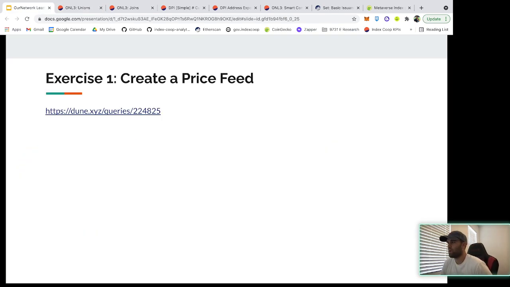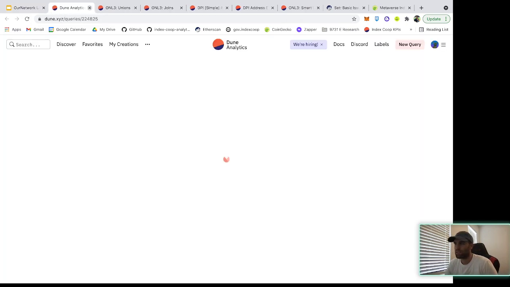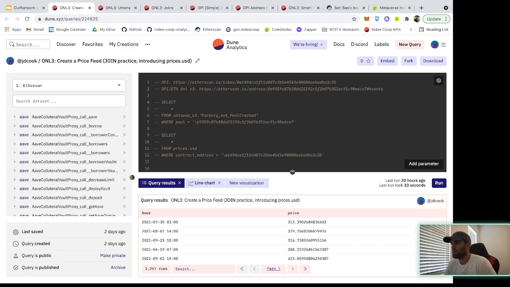All right, so now we have two exercises. This is a part that will probably go a lot faster just because we're not going to be doing it live. The first one is create a price feed. This will involve a couple things. We wanted to introduce the prices table, the prices.usd table in Dune, as well as work on our joins.